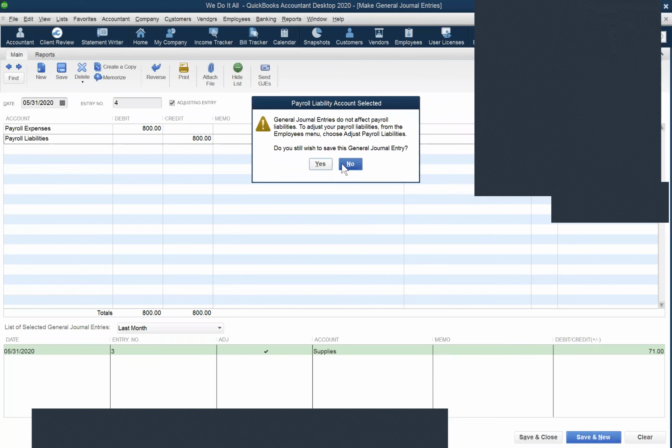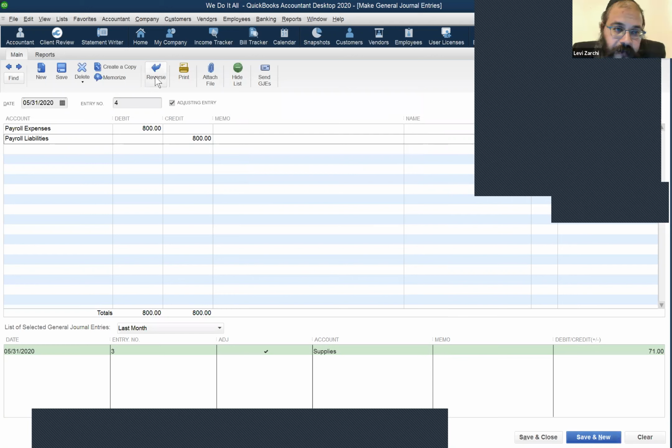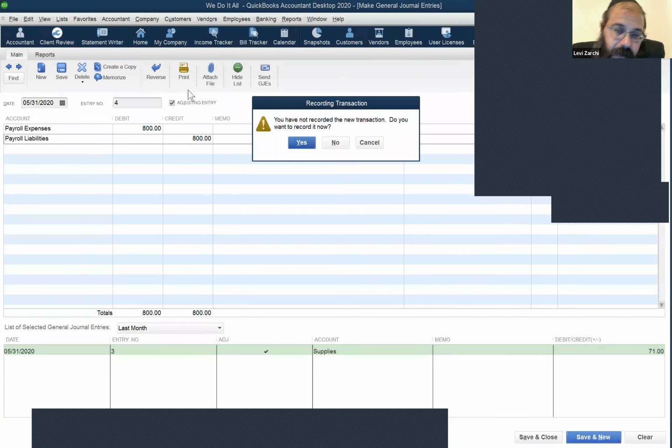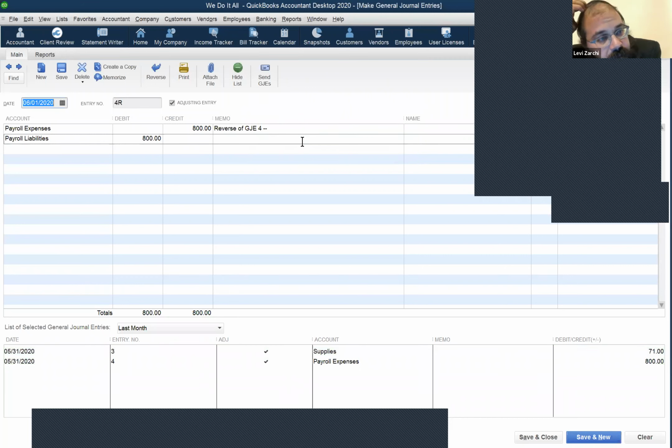Right now if I press reverse, and I didn't even save it yet, it's going to say, you have not recorded it. Do you want to record it now? And say yes. So then it's going to record it, and right away it's going to do 4R. 4R is the reverse, it reverses that one. And you see it adds a date, it adds a day.